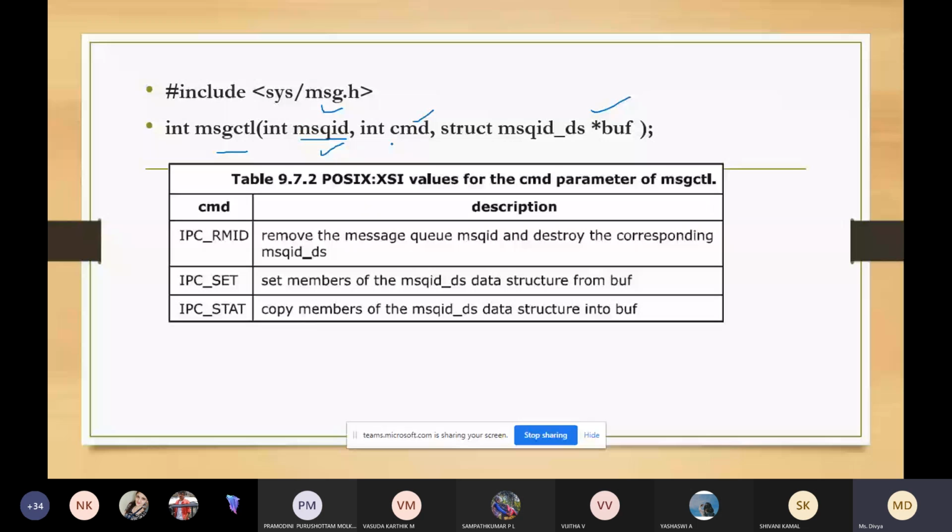This is done. Next argument is CMD. CMD specifies the command to be performed on the queue specified by the message queue ID. In the table below, you can see the different commands.